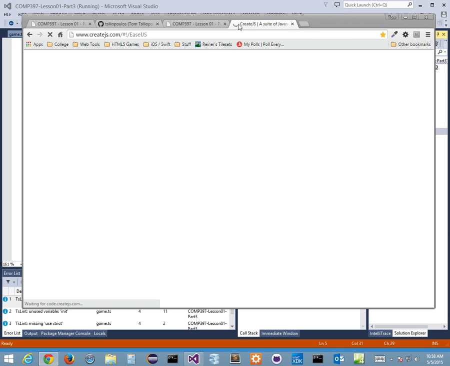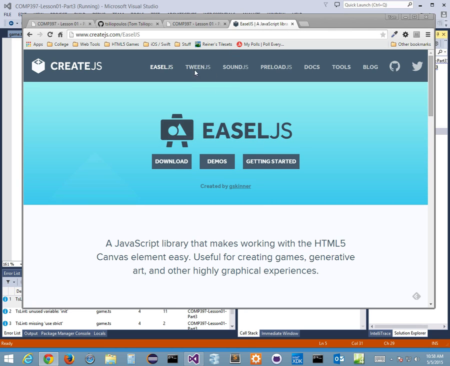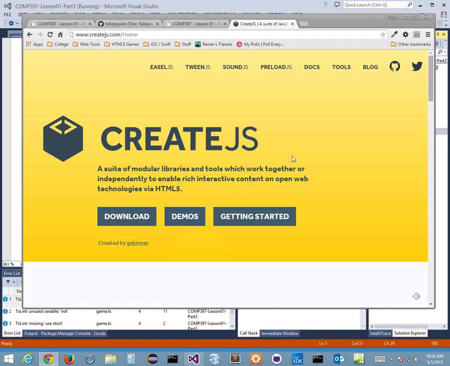So I'm going to go to Create.js, and if you notice, if I click on Create.js, it has 4 different libraries. It's a suite of libraries that we're going to use. So it's not just one API. There's 3 or 4 APIs we're going to tap into. One of them is called Easel.js, which is the one we're going to use the most, right?